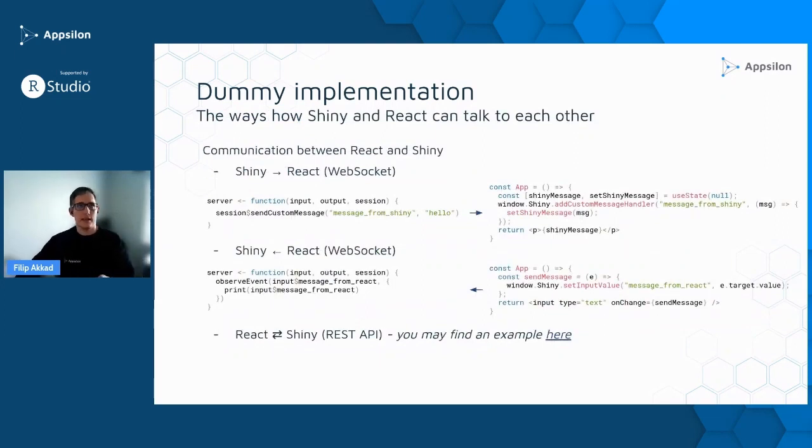The next question that may arise is how actually Shiny and React can talk to each other. And I distinguish three ways. The first two are based on WebSocket, and they are well described and documented on the RStudio website. So from Shiny to React, you just use the sendCustomMessage method on the session object, and then on the React side, you just listen for this message with addCustomMessageHandler.